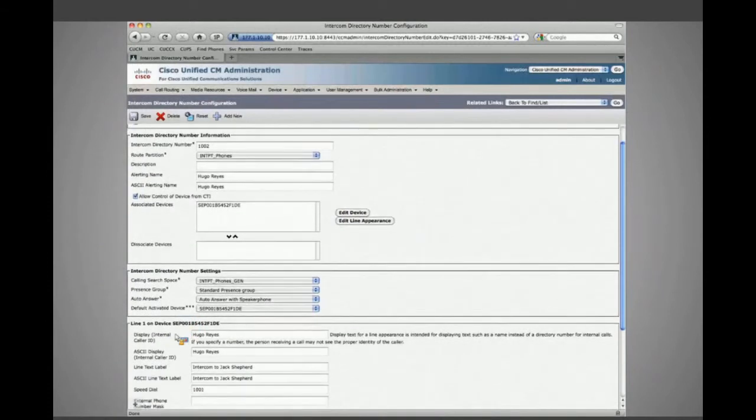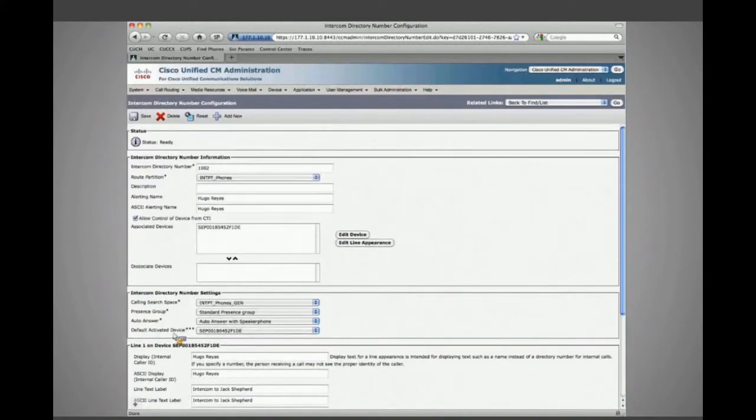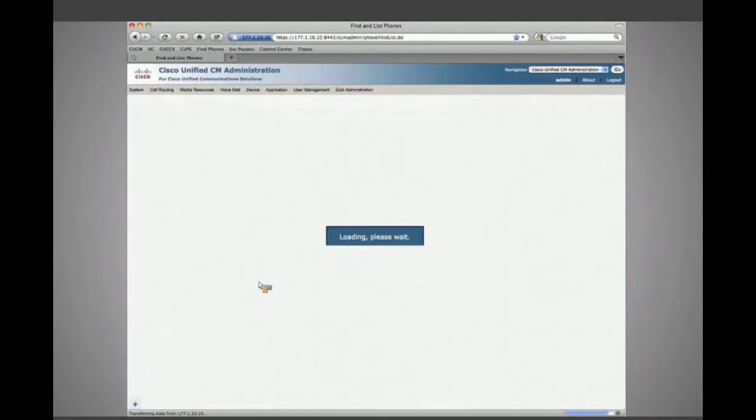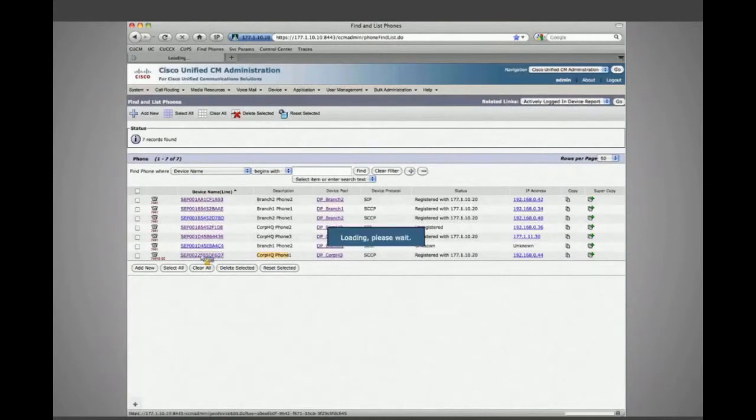Okay, so the only other thing that happened when we clicked update was we see that we are allowed control from the CTI device and that we're associated to a device. So now, we go back to configure device, phone. We see that we've got this intercom line. So let's go back to our list of phones and grab corporate headquarter phone 1 and do the same thing.